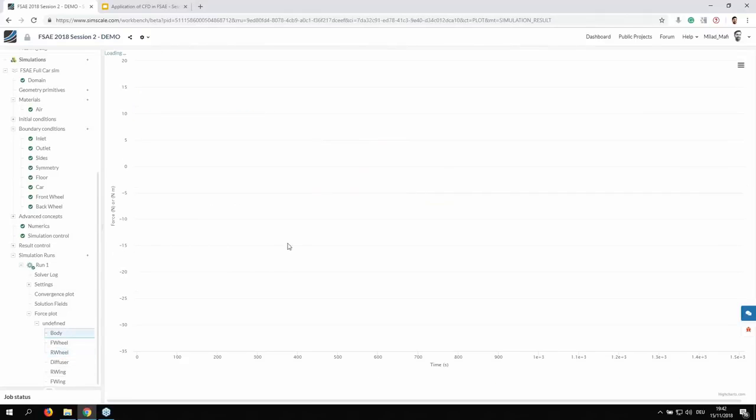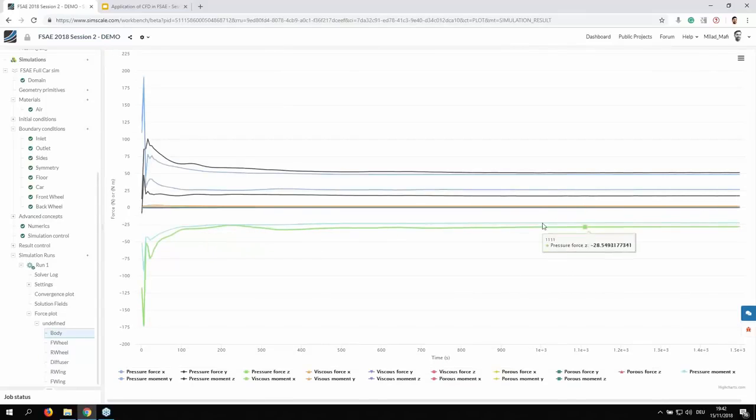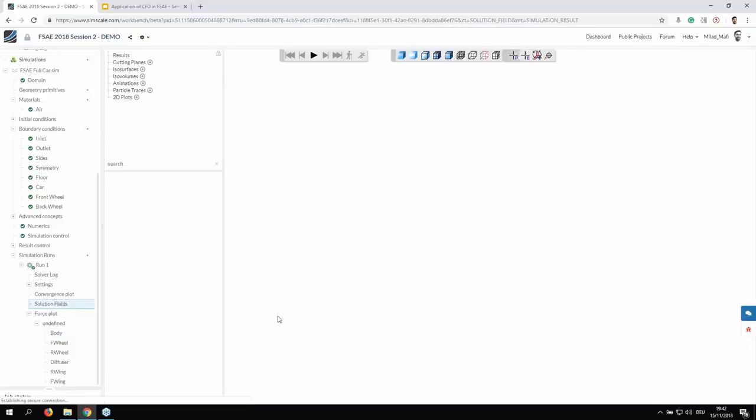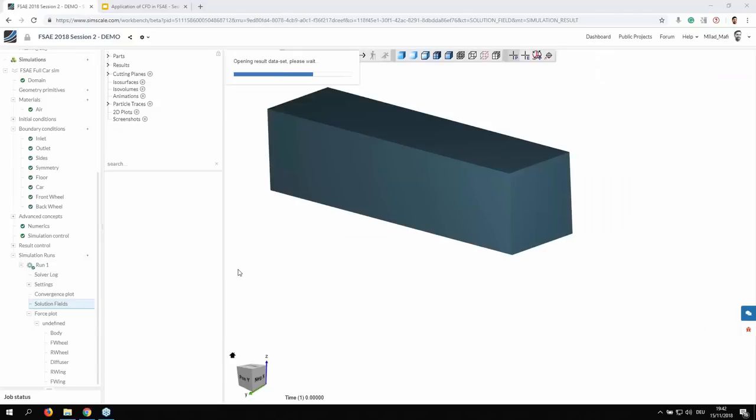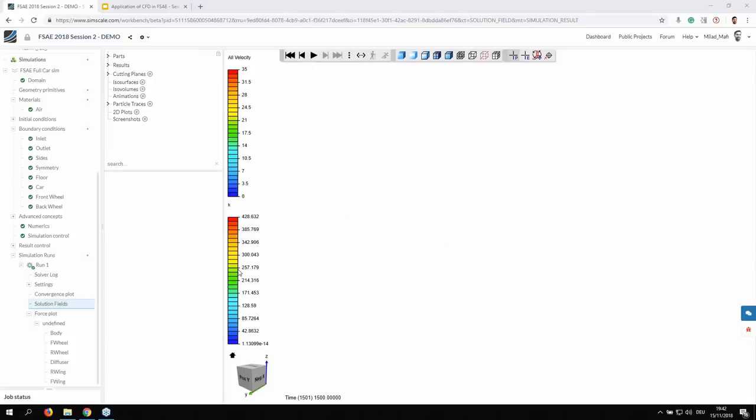For example, these are the forces acting on the body of the car, in different directions. But you can also take a look at the 3D results. And by the way, loading this full car can take up to 5 minutes, since it's a lot of data. In the meantime, I will answer some questions. Henrik wants to know if the resolution of the mesh is fixed or adaptive. Right now it is adaptive, in terms of it not changing during the computation process or the solving process.